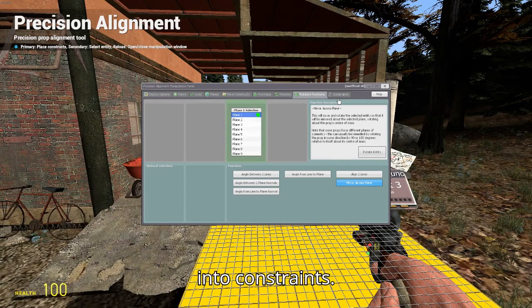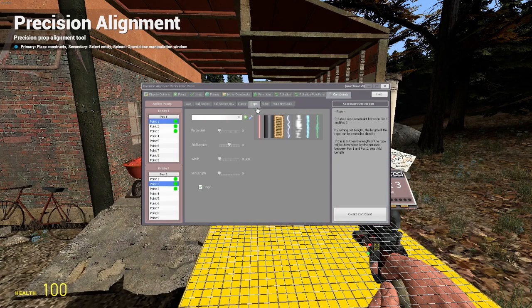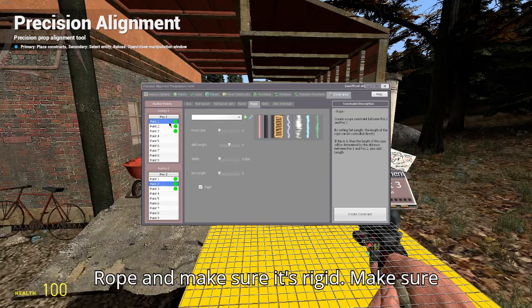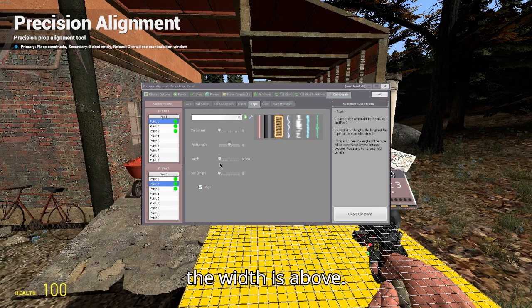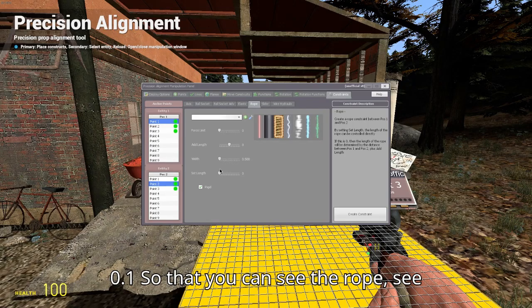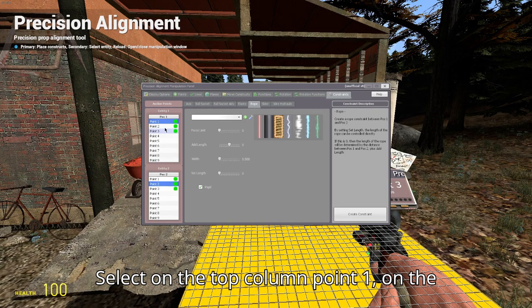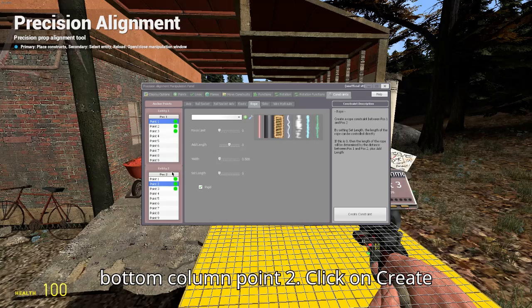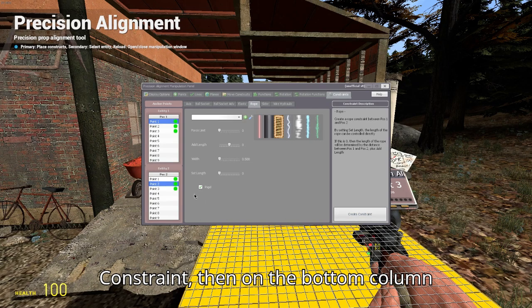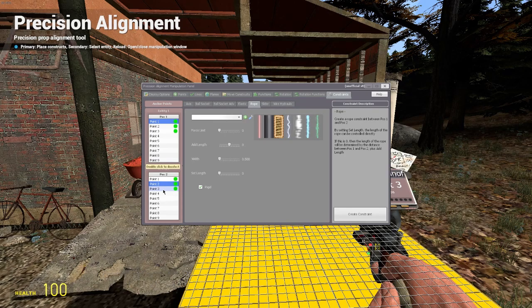On the menu, go into constraints, rope, and make sure it's rigid. Make sure the width is above 0.1 so that you can see the rope, see what you're doing. And then select on the top column 0.1, on the bottom column 0.2. Click on create constraint. Then on the bottom column, select 0.3. Click on create constraint.